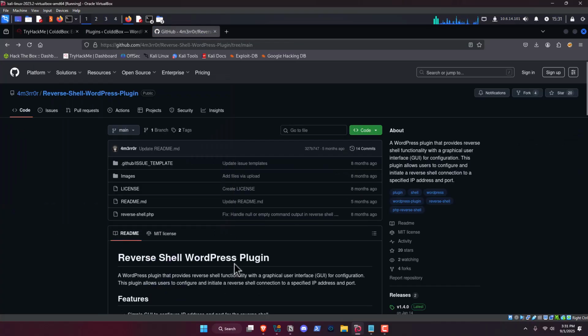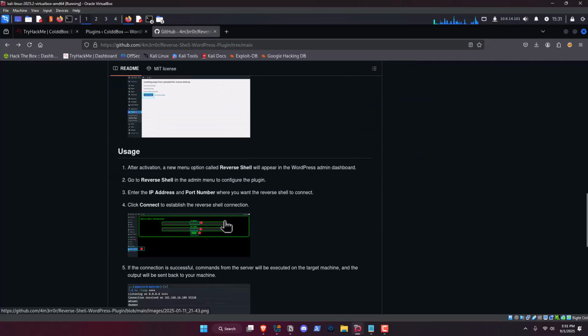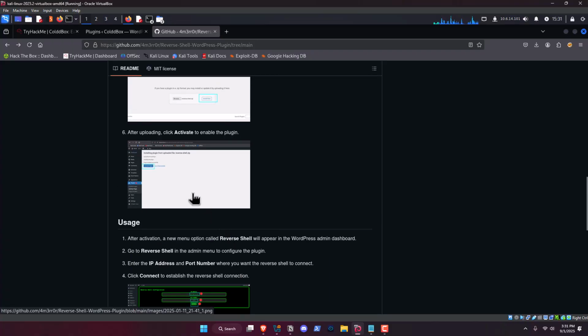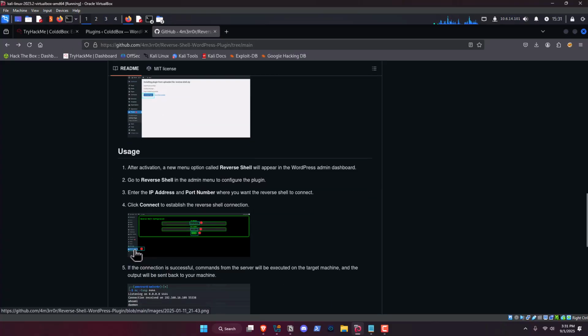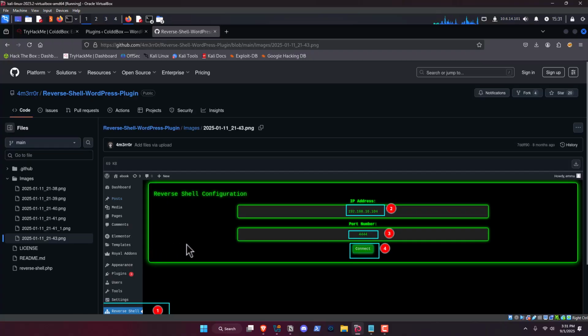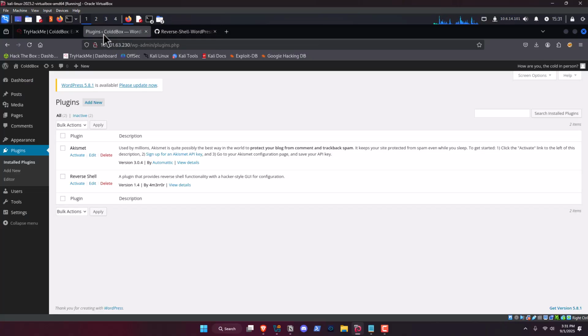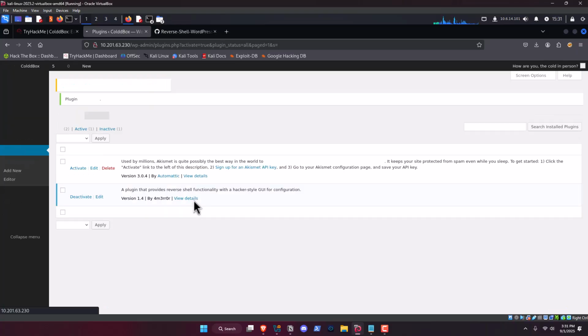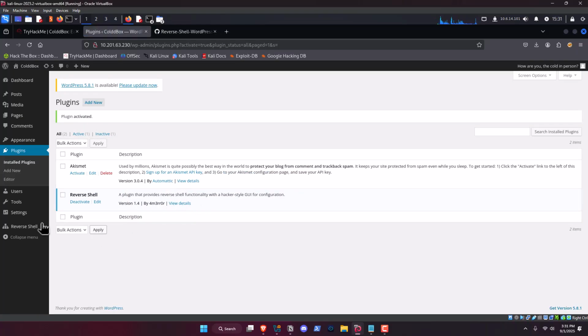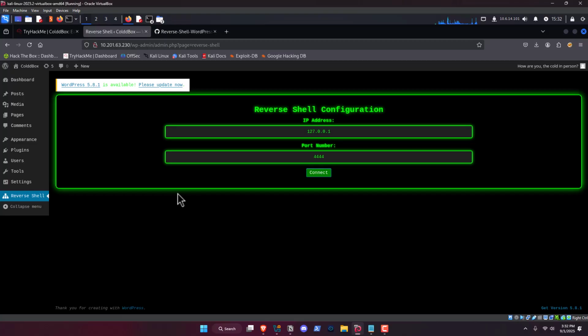So now what we need to do, according to this guy's website, he gives you some great instructions too. You basically upload it and then you just activate it and it adds a reverse shell option to the sidebar. So if I click on this, you can see now there's this reverse shell. So what we're going to do is activate the plugin. Slow. Okay, so it's activated. So now we have this reverse shell in the sidebar.